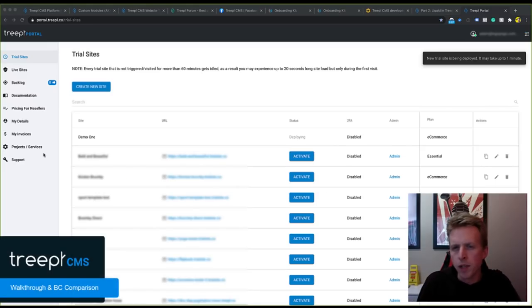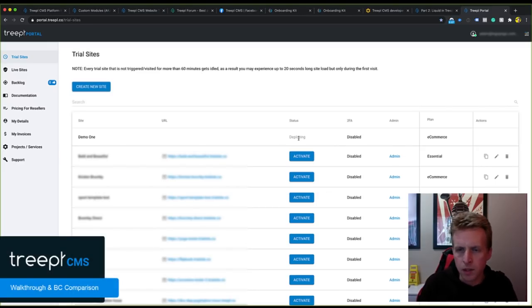If you're migrating a site directly from BC using the BC to Treepl migration app, you'll still set up the site instance in this way, but the migration app will transfer all the assets and data and even do a lot of the tag conversions for you as well.